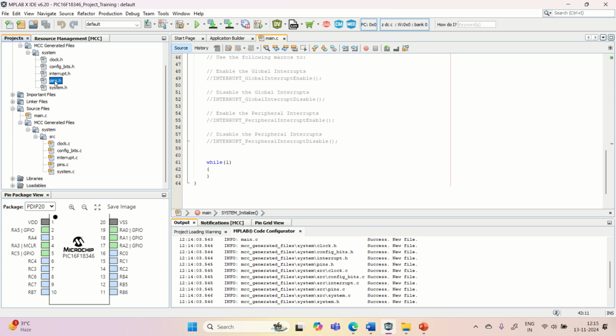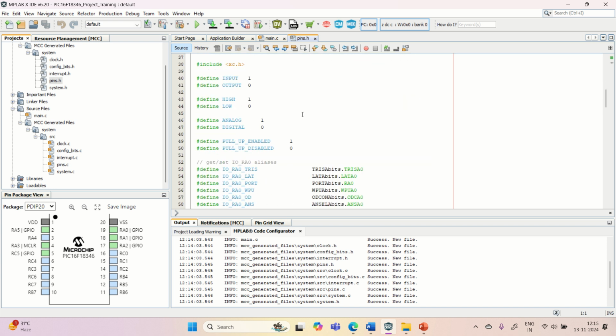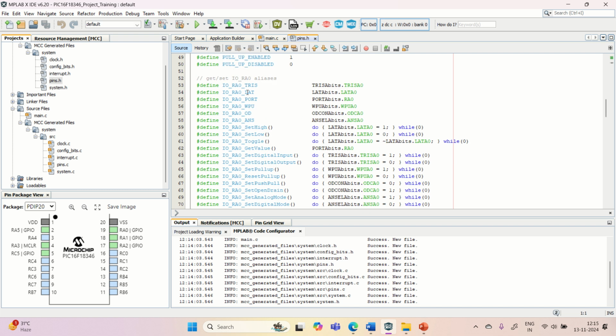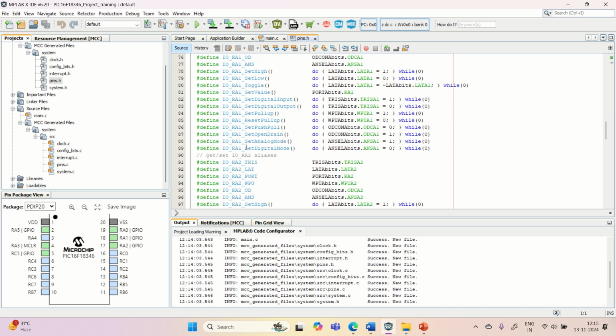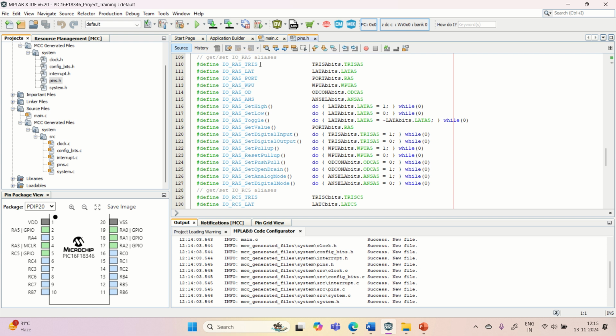So you can see if you want pin.h. In pin.h, my RA5, RA3, all these are initialized. So you will be able to see those pins. Okay, so see here we have RA0, then RA1 will be there, then we have RA2, like that. All the pins are initialized.